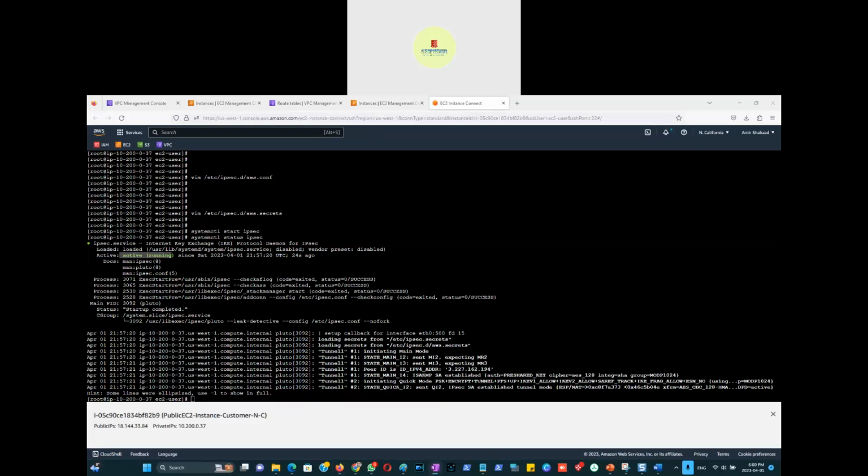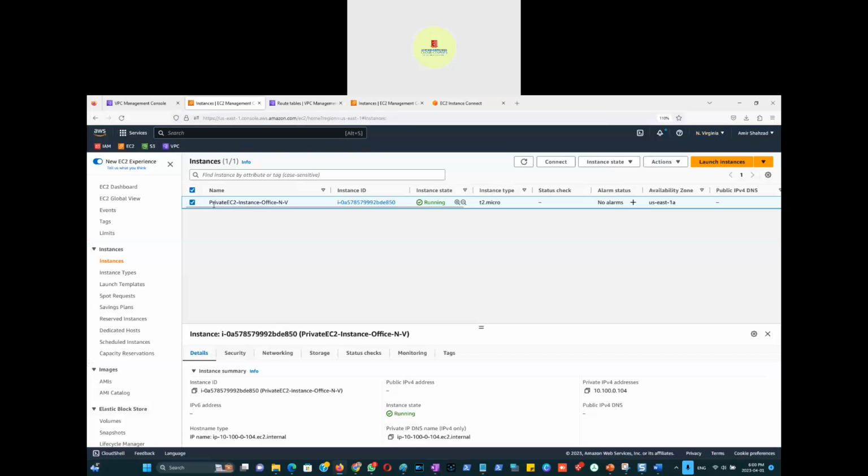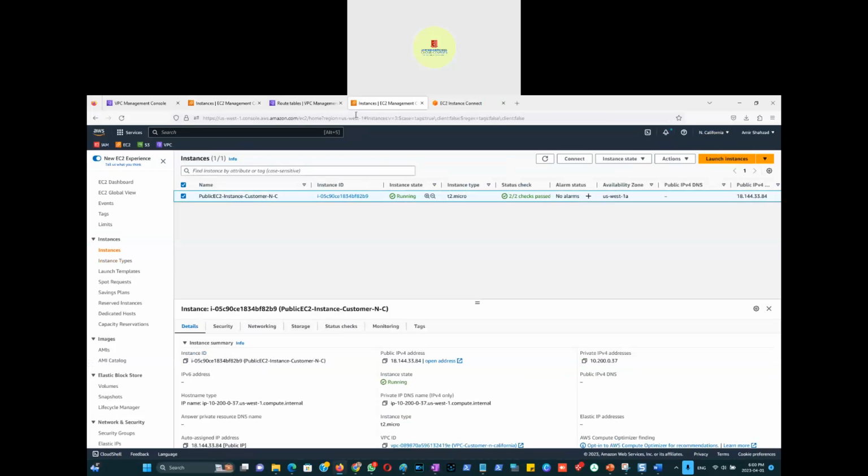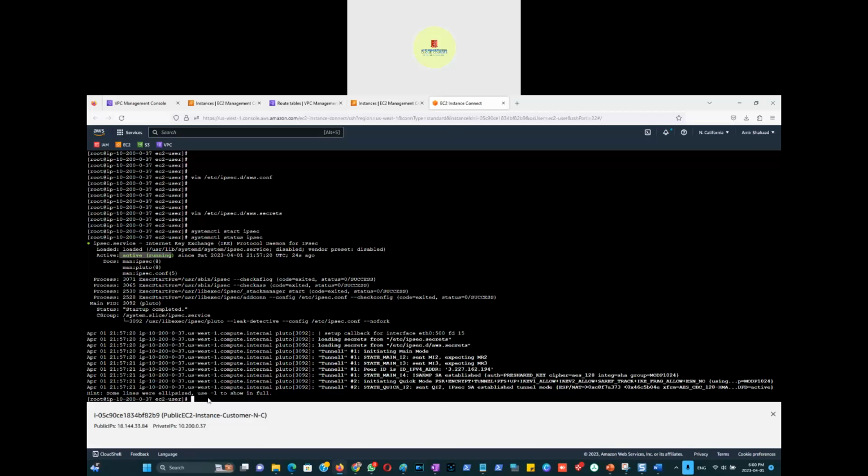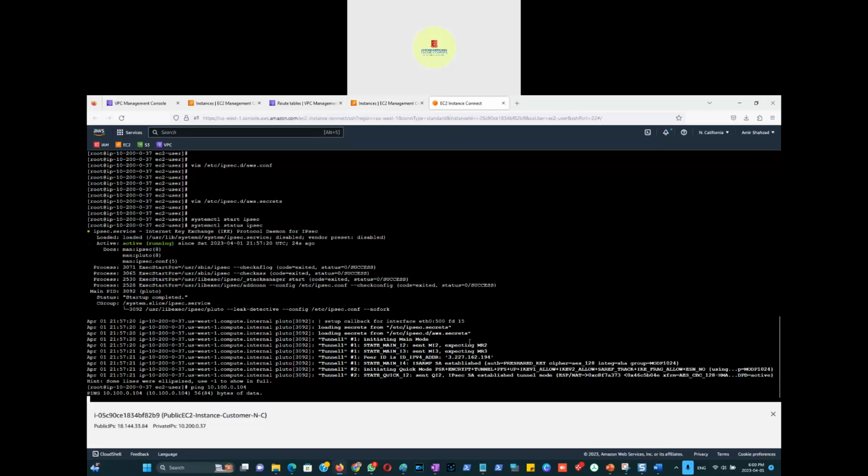I'll go to the instance here, and first of all, I need to check the private IP of the other instance. So I'm going to be in North Virginia. There's the instance, and this is the private IP 10.100.0.104. So I'll copy that and go to this instance. Its private IP is 10.200.0.37. So I want to ping. I'll just paste here, type ping, space, and enter.